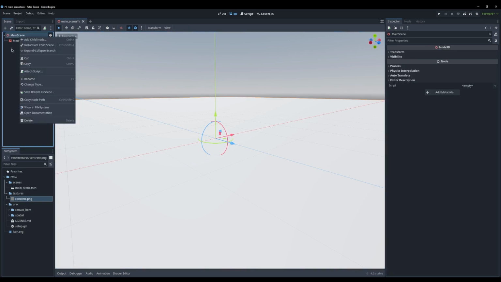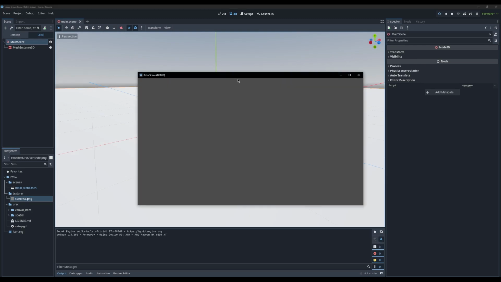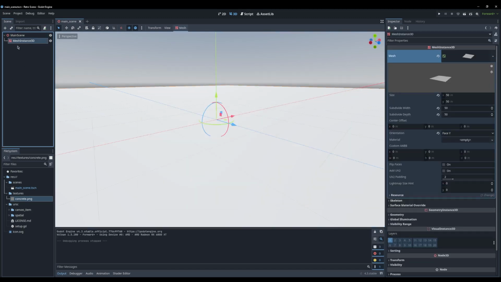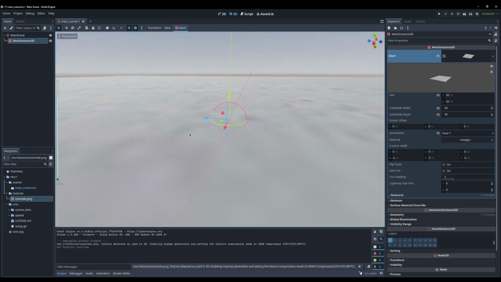So we don't have an environment or anything yet. We don't have a camera. If we're going to run this, it's just going to be a gray screen, after the splash screen, obviously. So I'm going to drag the concrete onto here, and I mean, this doesn't look very retro. You're never going to get a retro look out of this.